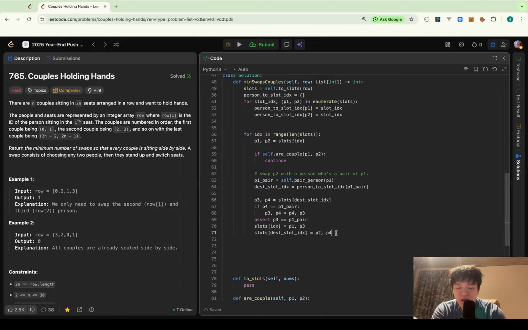So from here, I have to do the same thing from line 55. I have to keep swapping for this couple so that they are side by side. Oh, sorry. I have to keep doing the swapping so that this slot is occupied by a couple. So what I have to do is keep doing this with a for loop or maybe a while loop. So let's do it in this way.